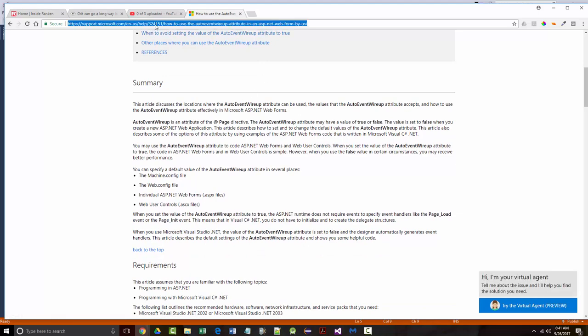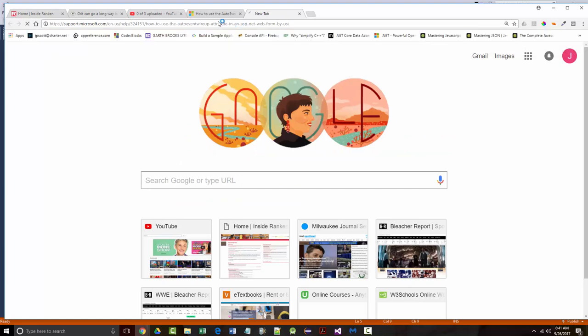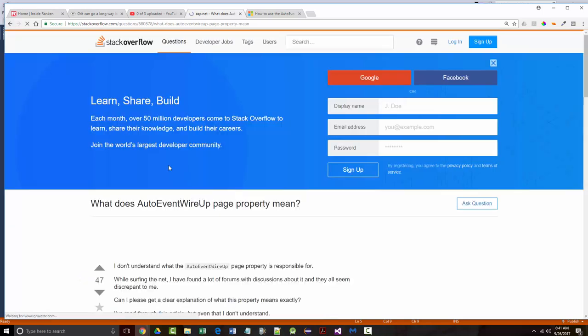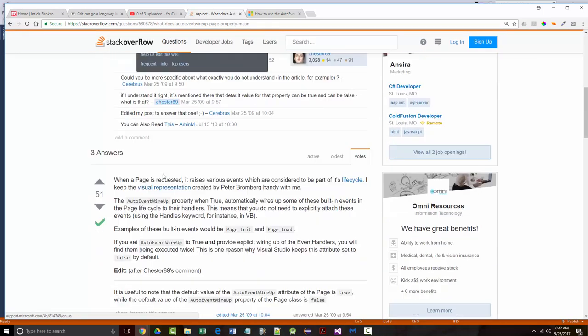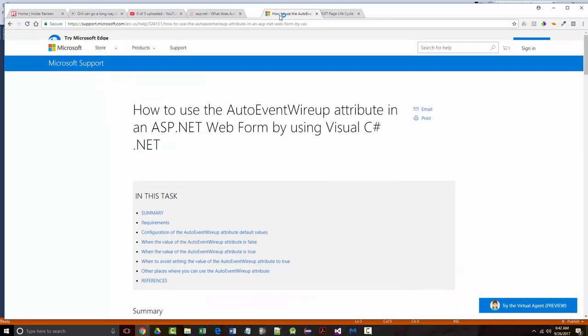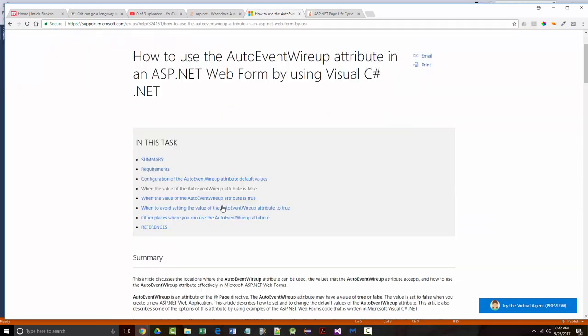But there was another one in there that I actually thought was maybe even a little bit better because it was more succinct. In other words, in just a few words, it talked about what it was. This was from Stack Overflow. And this is what the person there said: when you request a page, it raises various events which are considered to be part of the page lifecycle. And he says, I keep the visual representation, so he's literally got here a picture.